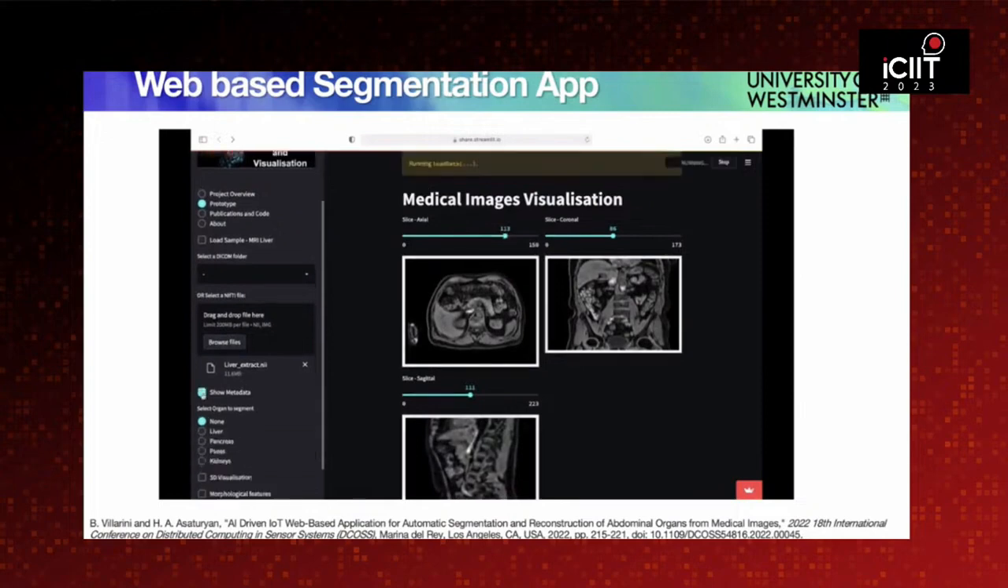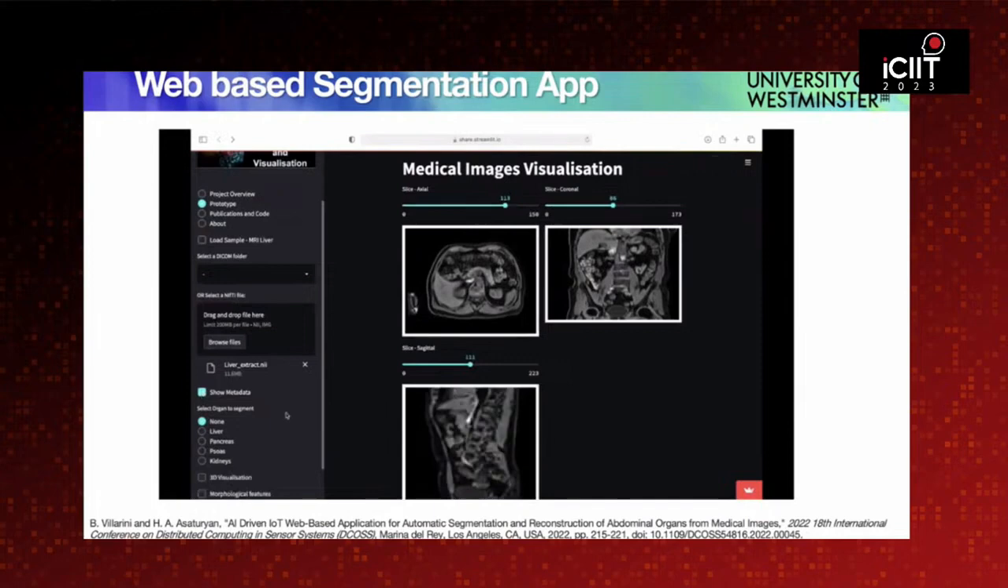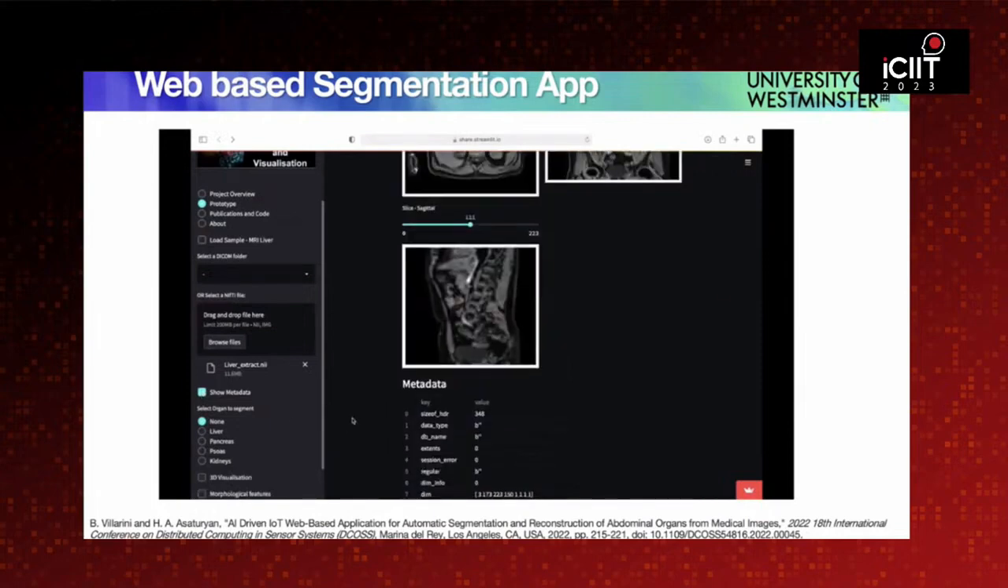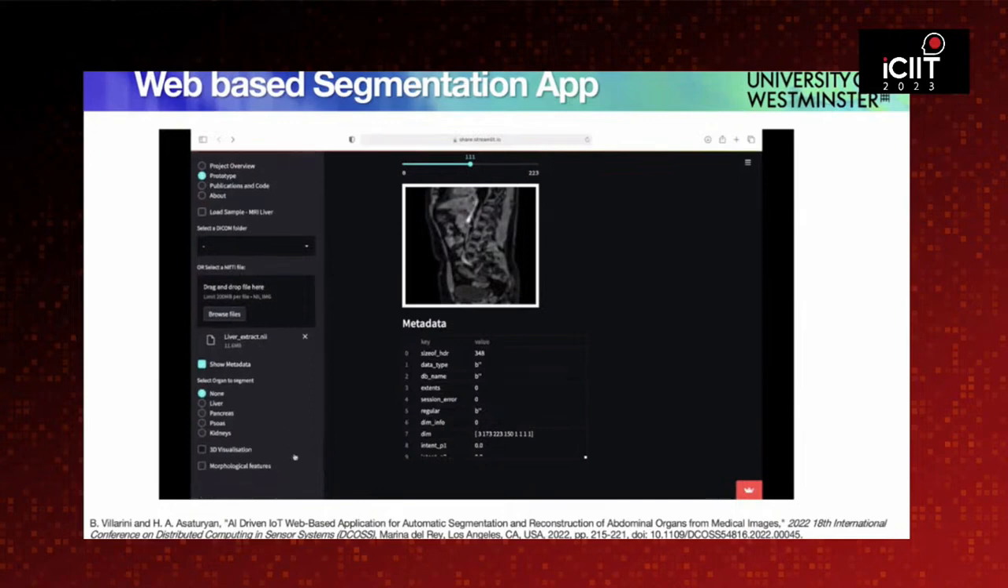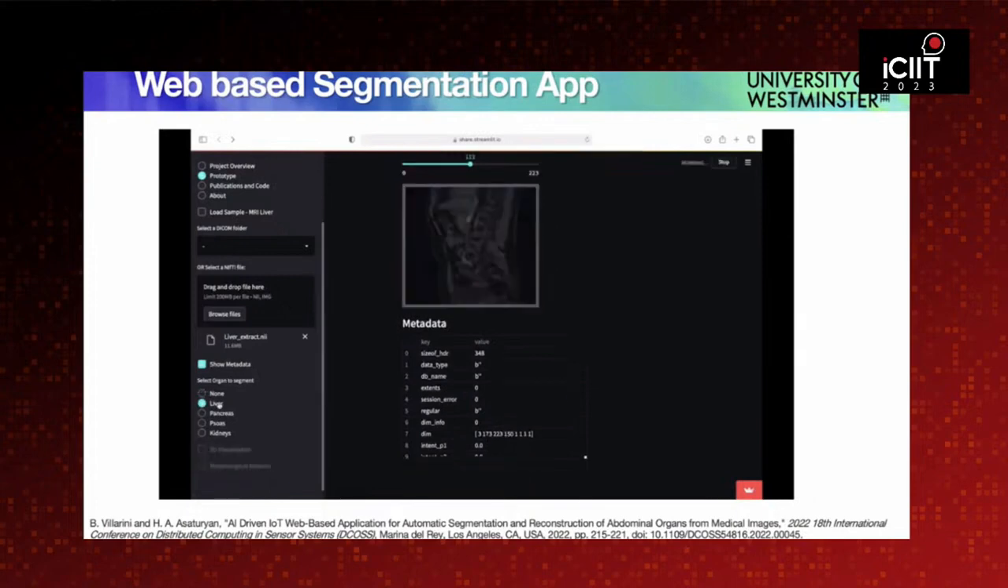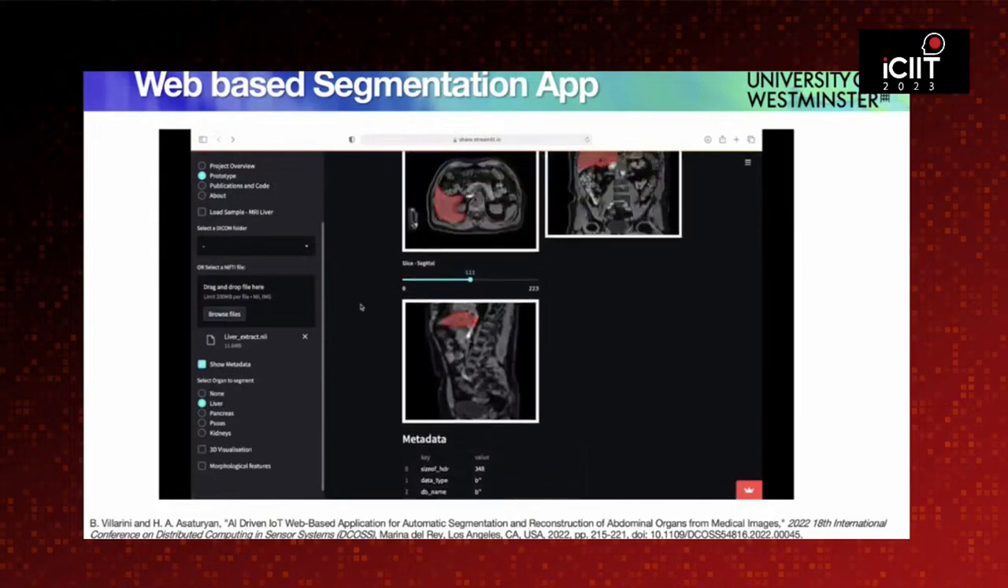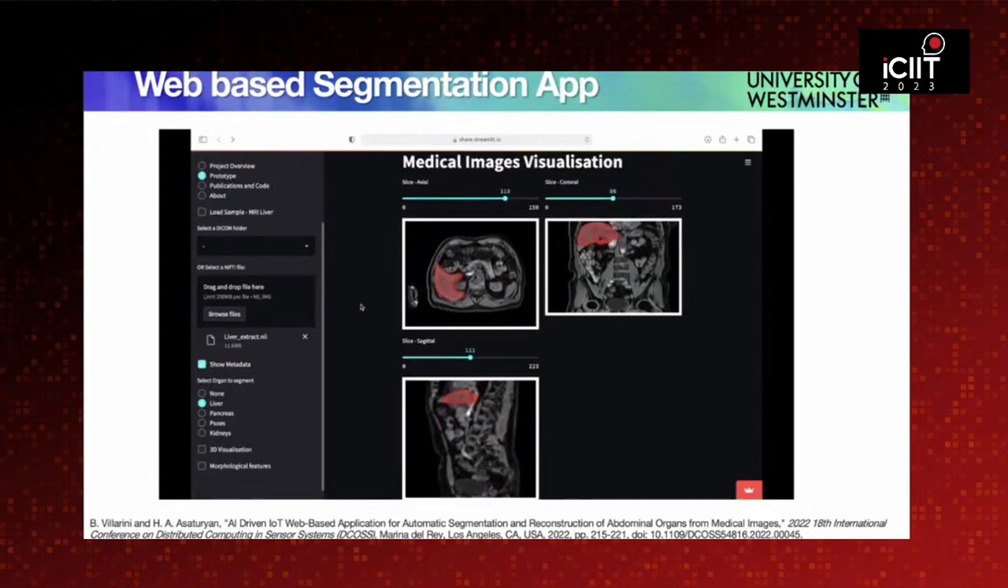in this, we can also show metadata, because in medical imaging, if you undergo an MRI, you will get some DICOM files, and they hold some metadata information that can be extracted and displayed. They can hold also some patient information that obviously now has been hidden and not considered. We can here select which organ of interest we want to automatically see. In this case, I selected the liver, and you can see in each view the segmentation of this organ.